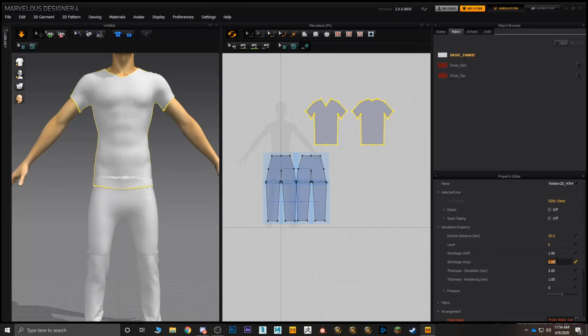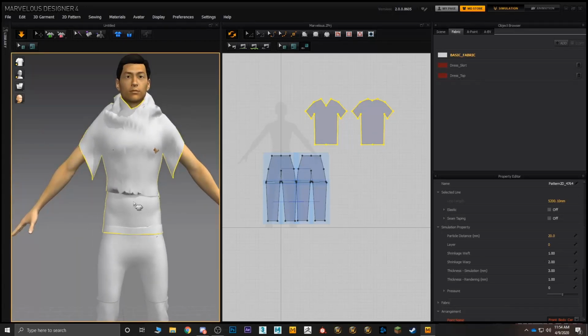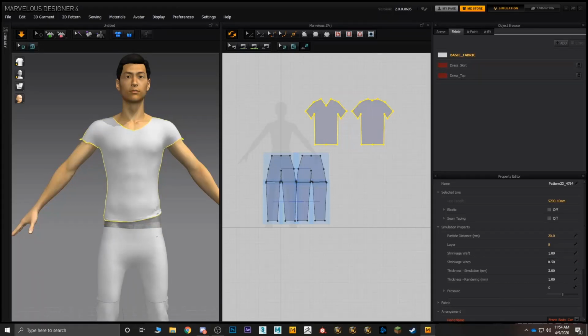Shrinkage warp is a bit different. It understands elastics a lot more, which I'll explain later. So 2. So it keeps the entire shape kind of together, but it looks for where it's very loose, such as the top of the shirt, and increases the size. And if I go to 0.5, it will shrink it up majorly. Okay? So keep that in mind.